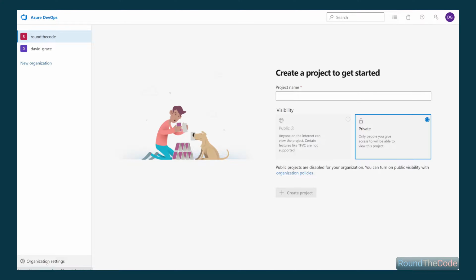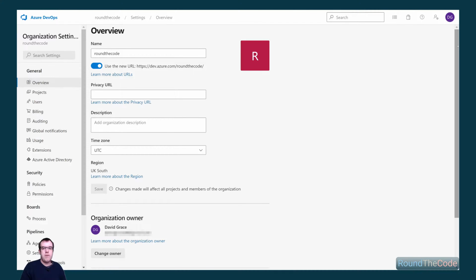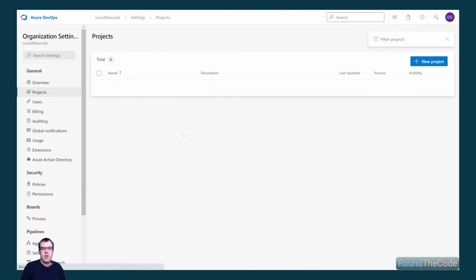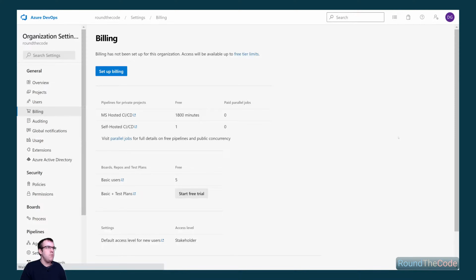Let's have a look at the settings. On the overview, we've got details about the settings, so the name, the privacy URL, time zone and organization owner. If we select projects, this is the area where we can manage projects and create new ones. At the moment we haven't got any projects, but we'll set one up in a bit. If we select billing, this is where we set up our billing details. It also gives us an overview of what we get with our free Azure account.